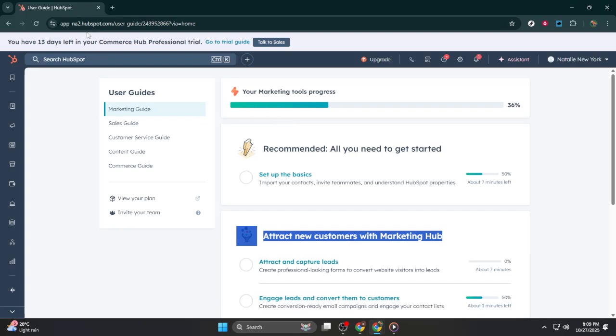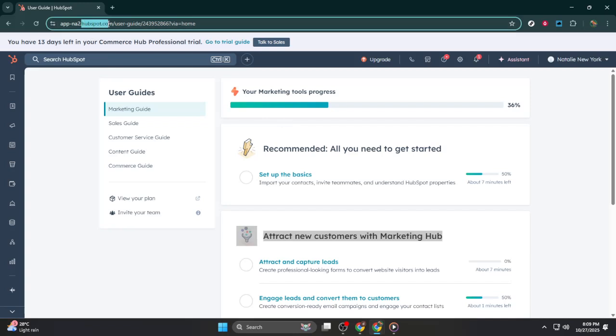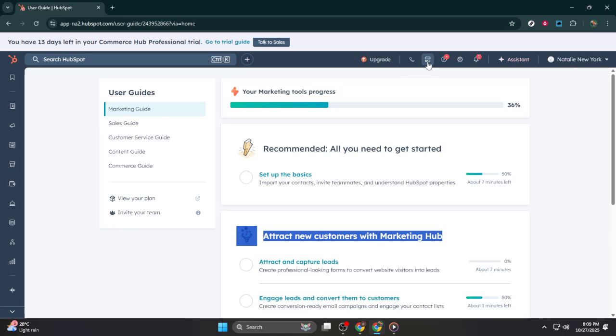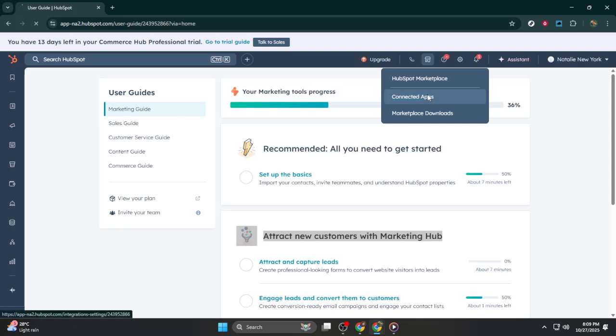The first thing you need to do is navigate to the HubSpot user guide. This guide will provide you with all the necessary information and support you might need along the way. Once you're on the HubSpot dashboard, look for the section labeled Connected Apps. Clicking this will direct you to where all your currently connected apps are listed, which is your gateway to integrating even more tools and services.